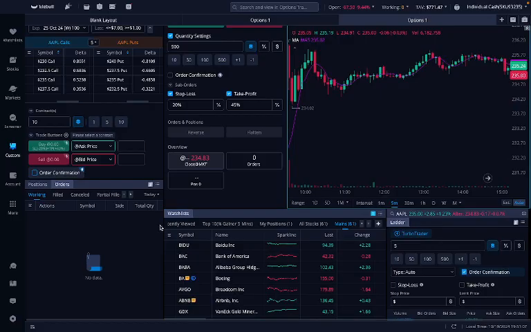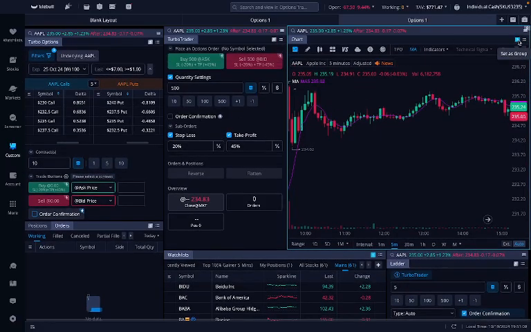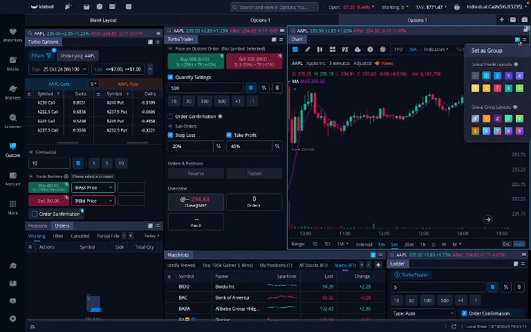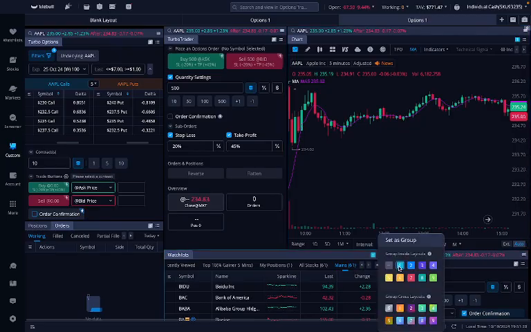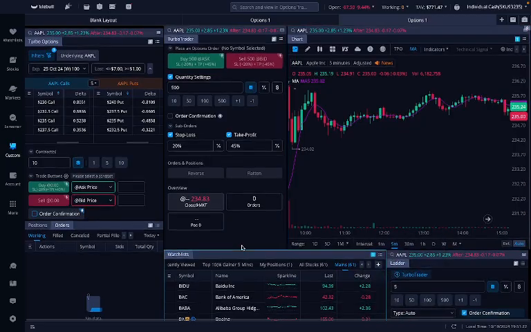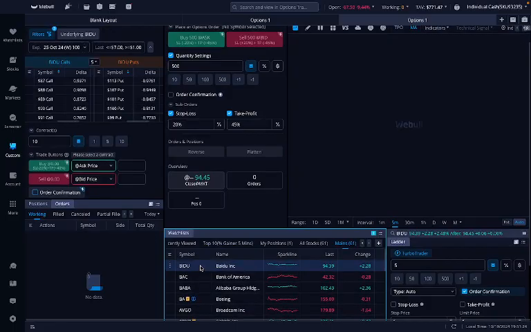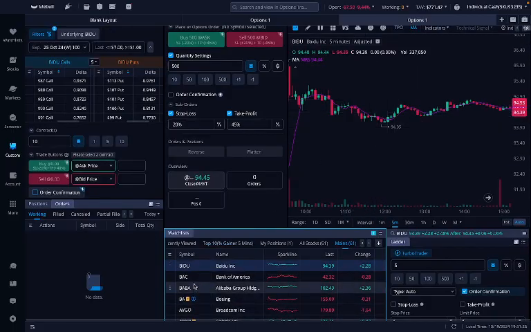On your chart, you come up here next to the three lines. It's going to say set as group. You'll go ahead and change that to 1. Come down to your watch list. Same thing, set as group. Go ahead and change that to 1. So now every time I click on a ticker on my watch list, it automatically updates on my chart.